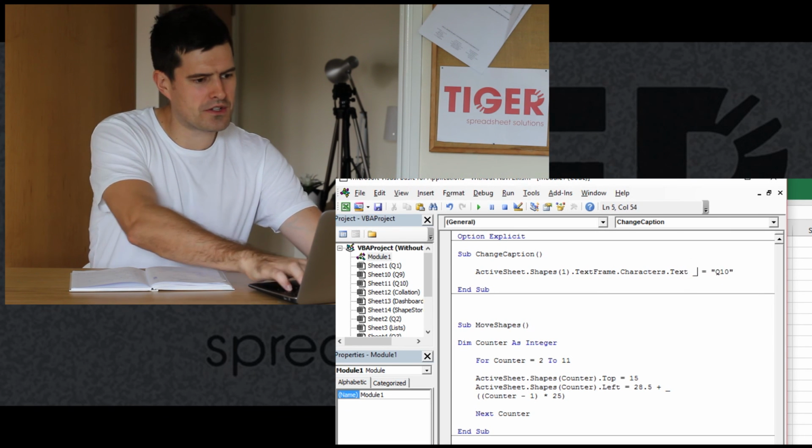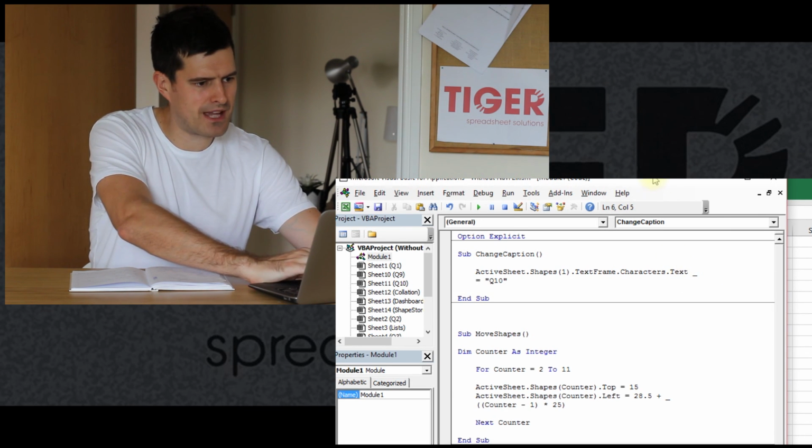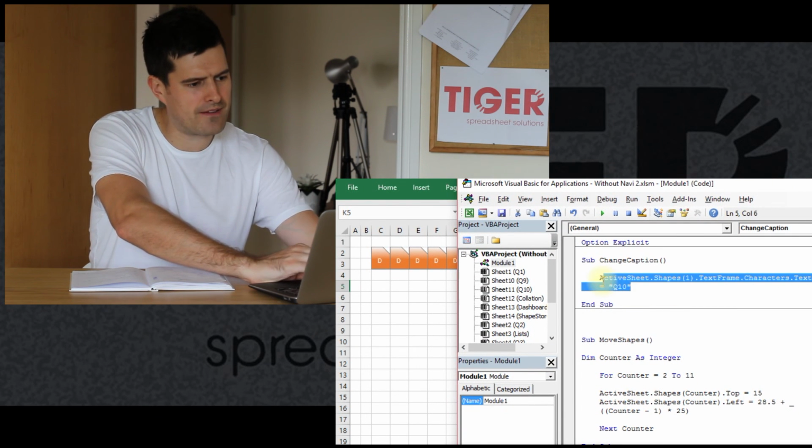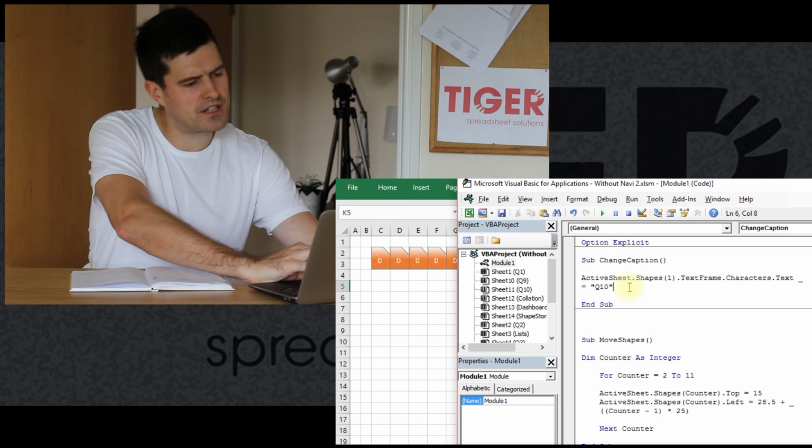So I'm just going to put an underscore in here to make it display better in the screen recording. Right, so what have we got here? Get rid of the indentation.